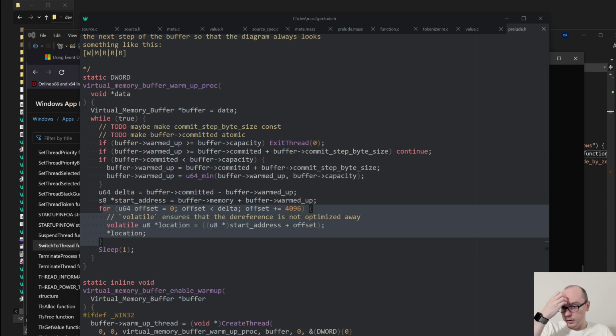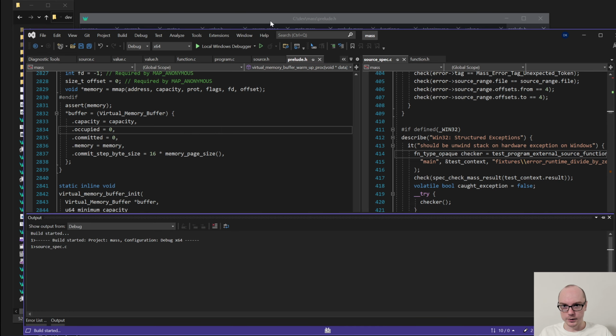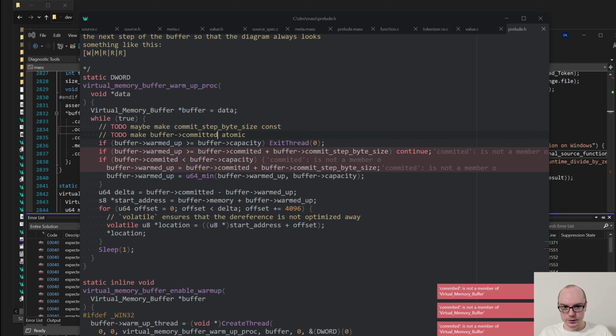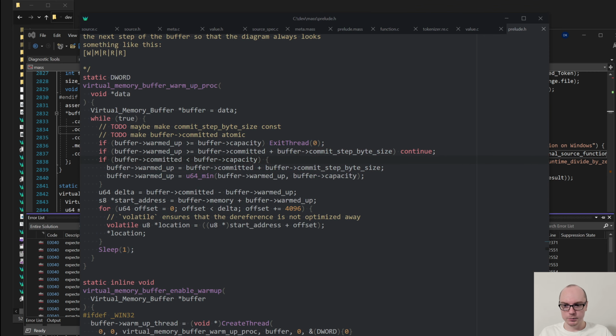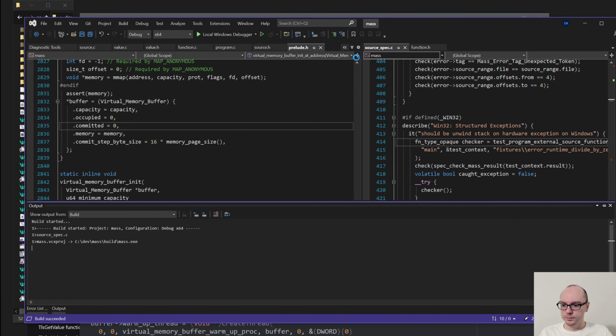Yeah, I think that makes sense, but whether it does or not, that's something we'll figure out by running it in a debugger. And I guess I have some issues because I cannot spell committed apparently. I'm not even sure I'm spelling it correctly, but it doesn't matter. What matters is it builds and we can run it.